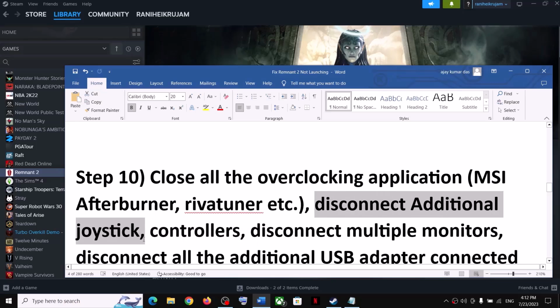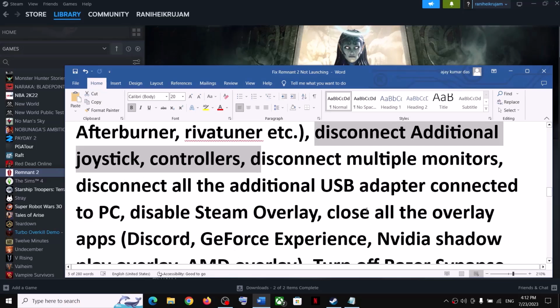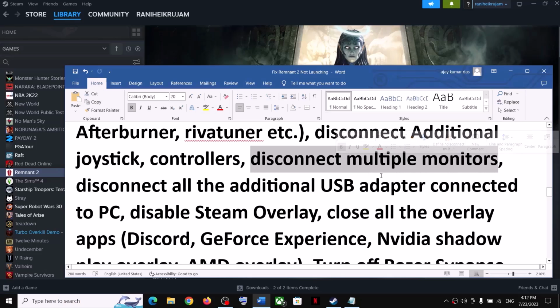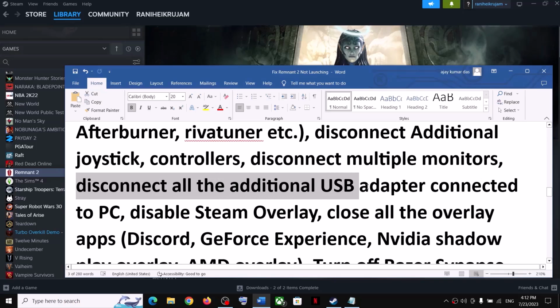Also disconnect all additional controllers connected to the computer. Disconnect additional controllers. Disconnect multiple monitors. Try launching the game on a single monitor. Disconnect all the additional USB devices or adapters connected to the computer which you are not using. Disconnect them. Also disable Steam overlay.